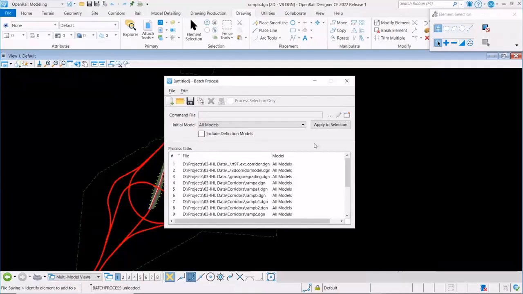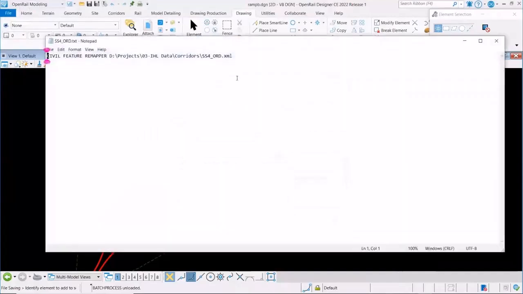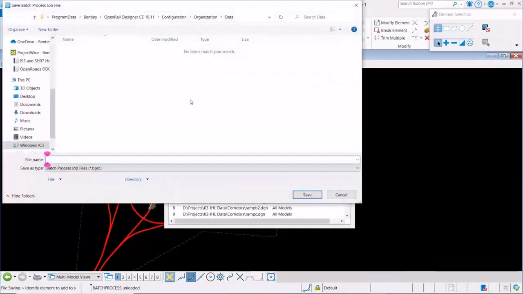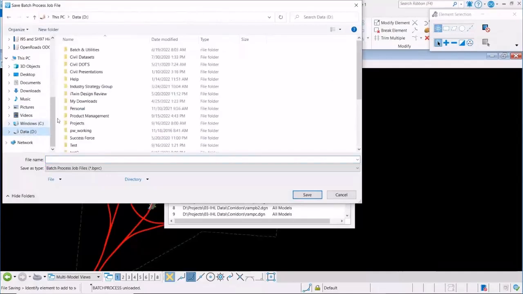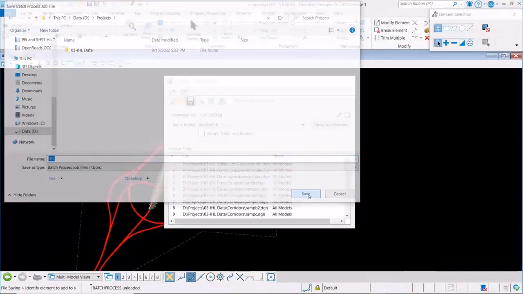Now it asks you, do you want me to look at all models or just the default? Well, most of these files are going to have default models and default 3D, so I want to look at all of them. And then finally you look at your batch file or your text file, and again it's very simple: civil feature remapper, and I point to my configuration file that I want it to run. By the way, you can save off the contents of this dialog as what's called a BPRC file, which is basically a batch process job file, just in case you need to come back at some point, so you don't have to re-enter all that information.